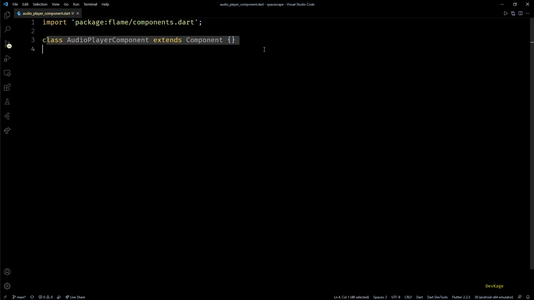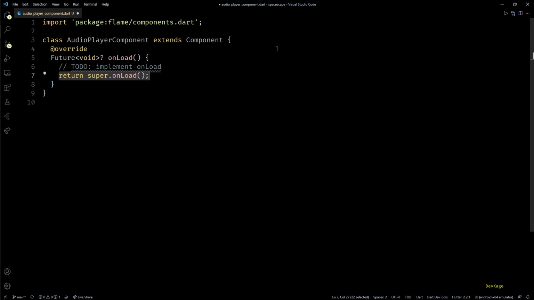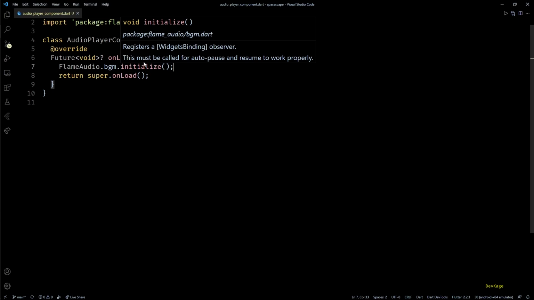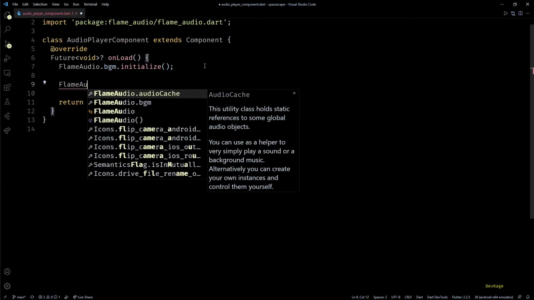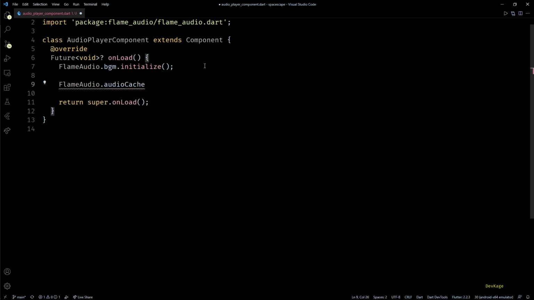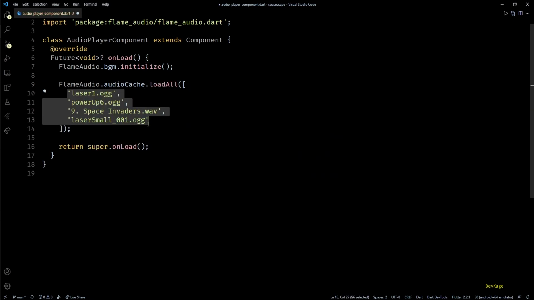Next, to perform some initializations and load all the required audio assets, I'll override the onLoad method in this class. Inside this onLoad, first I'll call FlameAudio.bgm.initialize. This call makes sure that Flame Audio can automatically pause and resume background music when our game is not active. Next, similar to image assets, we'll also have to cache all the required audio assets using FlameAudio.audioCache.loadAll. Here, I'll pass in names of all the audio assets and then await for it to complete.